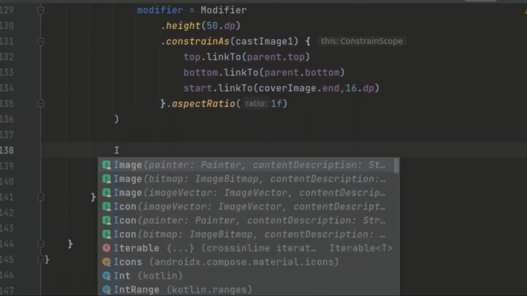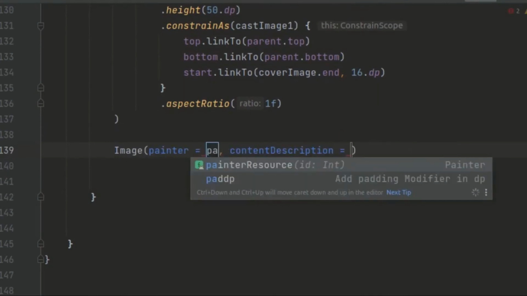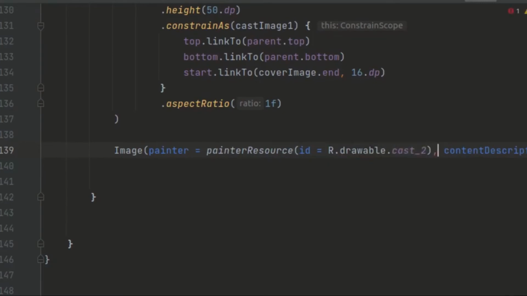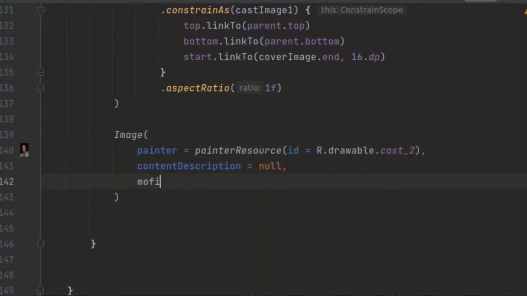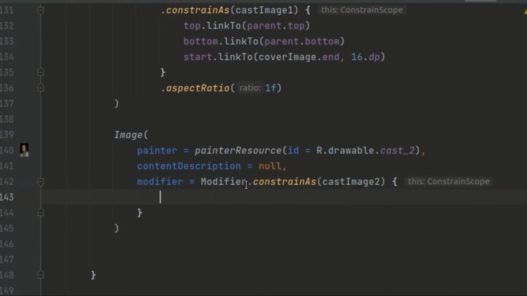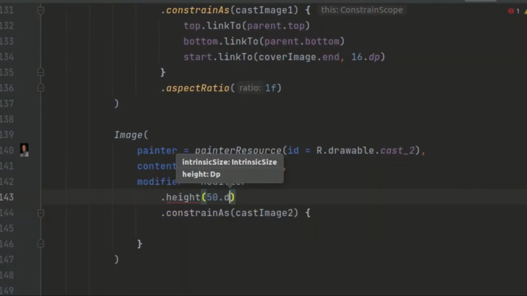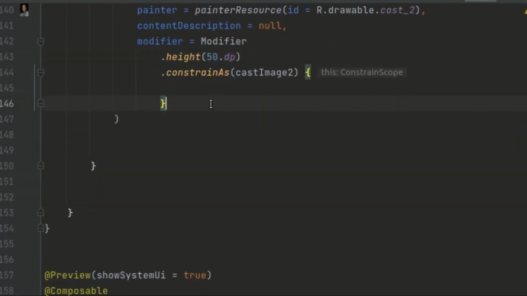So we have our second image, and here now we can just pass inside here our painter resource. And here we can just pass in our modifier, and here we want to constrain this. And for our case here, now we can just call this cast image number 2. Okay, let's also here specify the height, and we want this to be 50 dp. And also here we want to provide the aspect ratio, and we want this to be 1f.